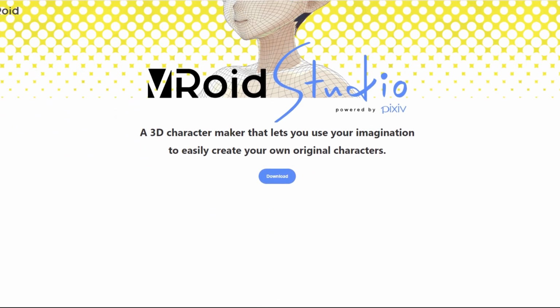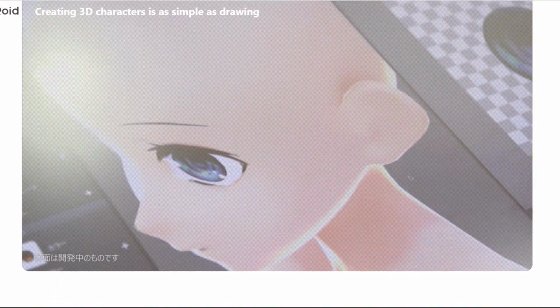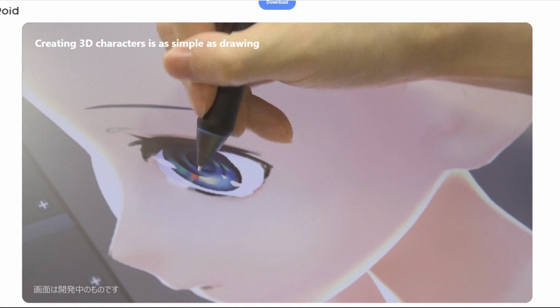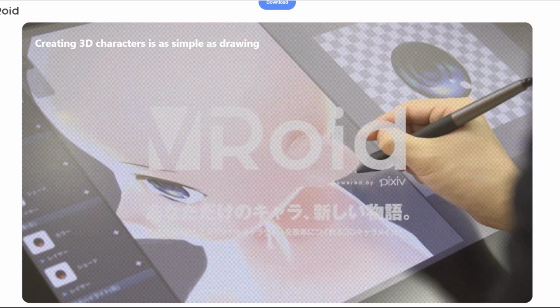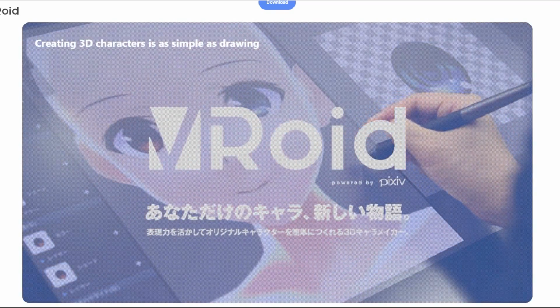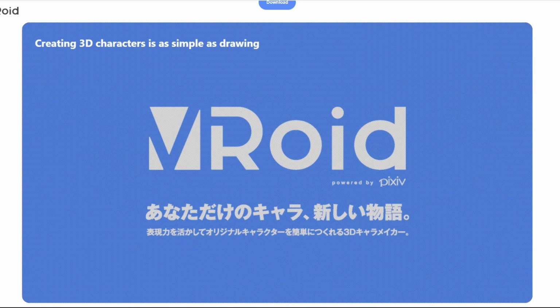Anyways, VRoid is a software created by the Japanese company Pixiv. It lets you easily create 3D anime character models. Like I mentioned, I have many original characters and I've always wanted to see them in 3D. So let's try to make one of my characters in VRoid.